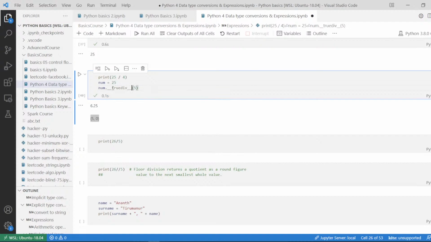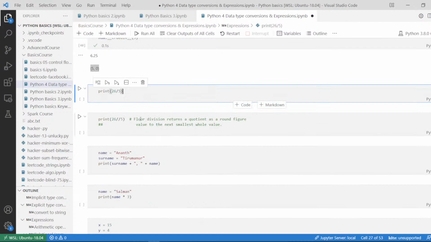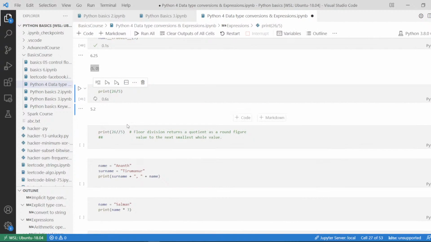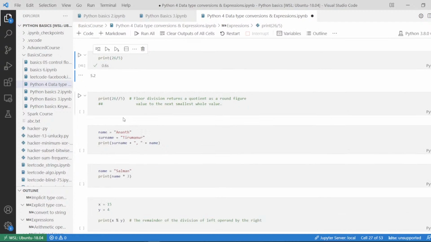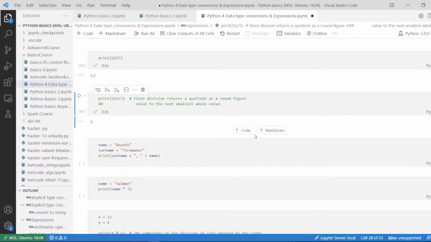True division, yeah, that's what it does. So we saw division when the number is perfectly divisible, and we saw what happens when it's not perfectly divisible. We still get a float value. When we want to use floor division, it gives us the smallest whole number value. So 26 divided by 5 does not give me 5.2, but the double slash gives me 5, without the remainder.